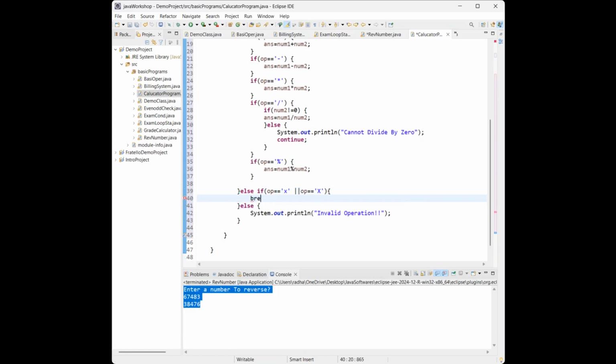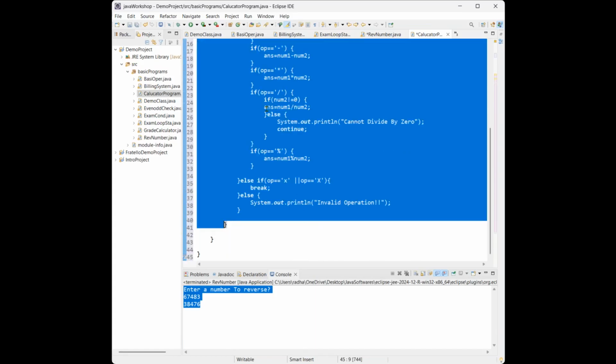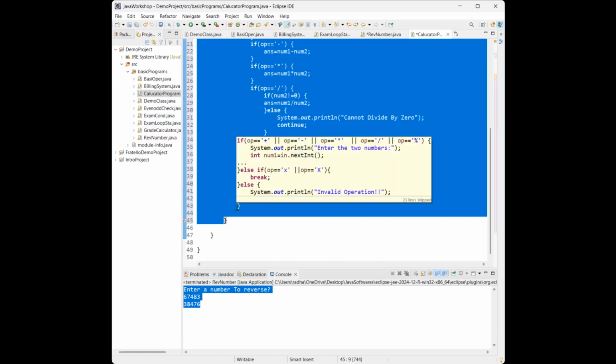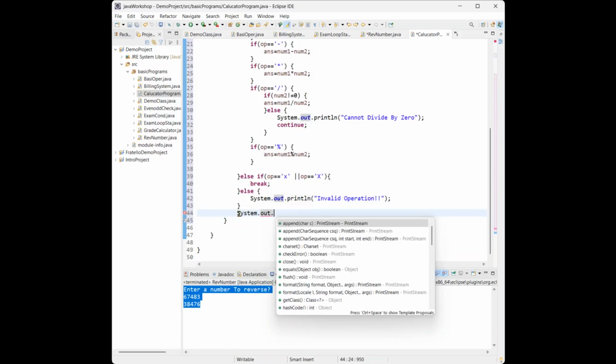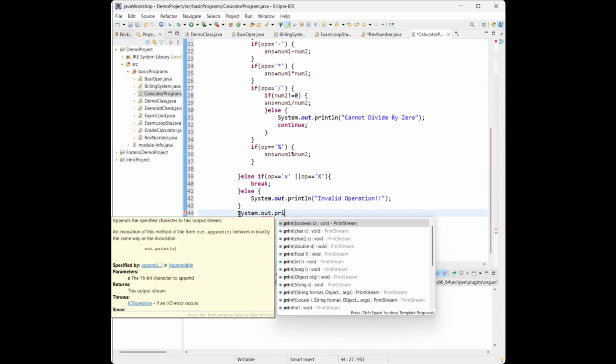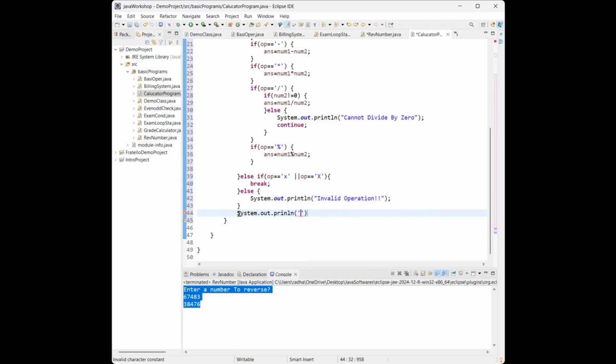So what we need to do? We need to take the break from whatever the loop we are running. We need to take the loop out of this. When the loop gets completed, here we will print the answer, System.out.println. For one loop we need to print it out, right? So here we will print "the result equals to", and we need to concatenate that answer here.